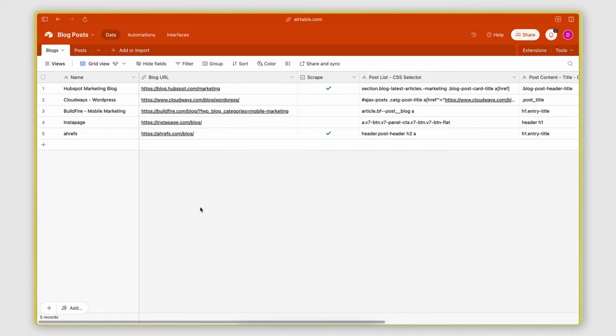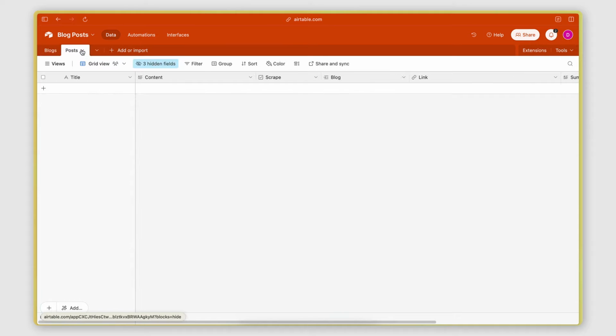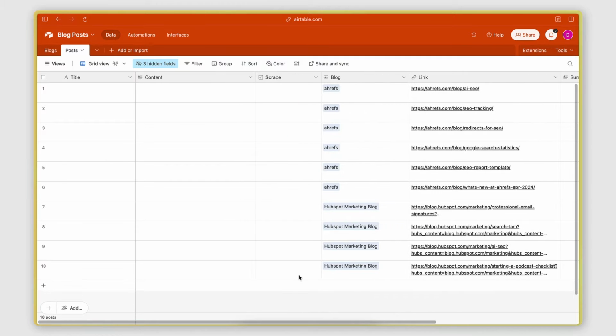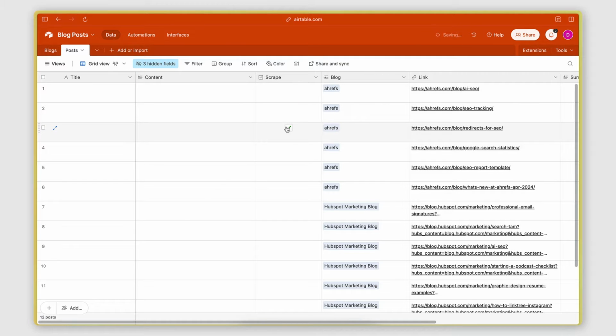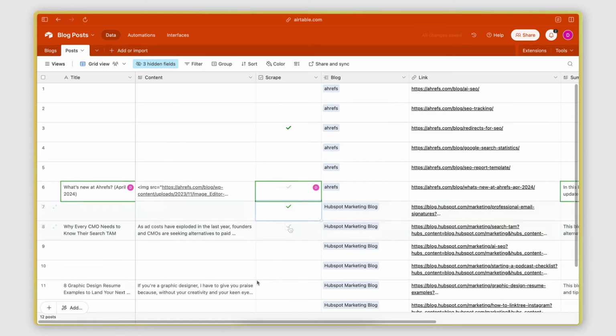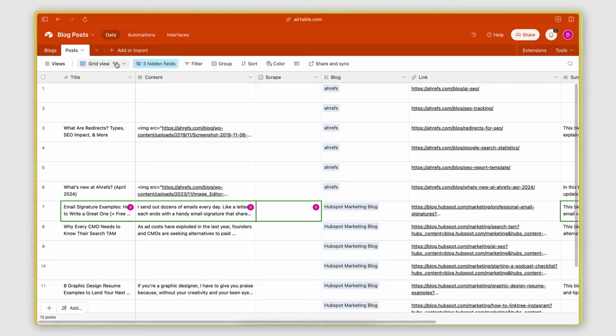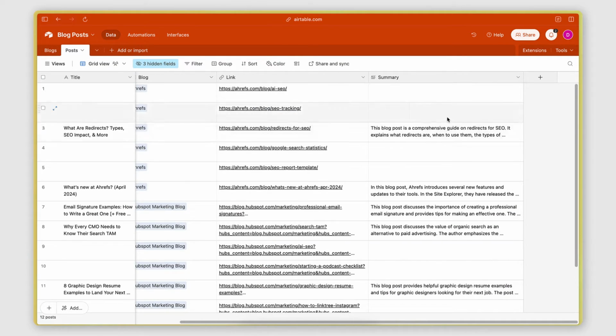An automation gets triggered behind the scenes, which scrapes the list of posts from each one of those blog websites. Here are the post links getting populated. Then I can select which of these posts I want to scrape the contents of. And another automation gets triggered behind the scenes, which extracts the title and content from each blog post and also summarizes the content using AI.